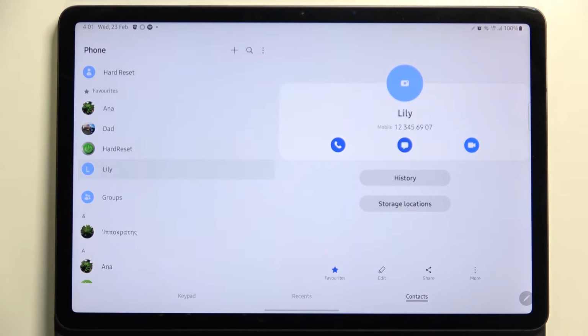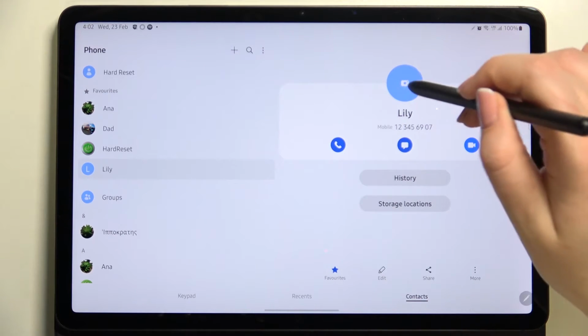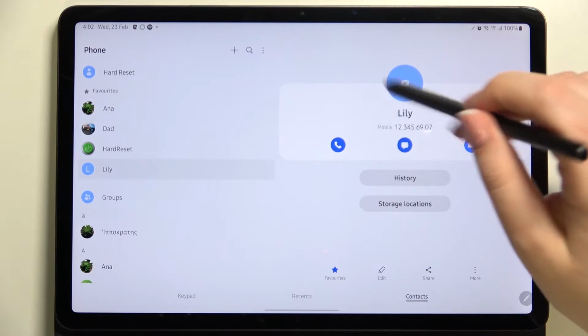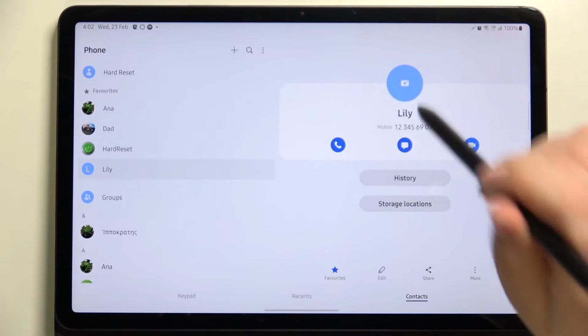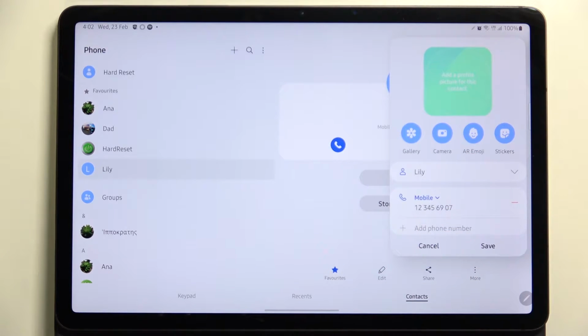And as you can see, here all we have to do is to simply tap on this edit icon, or we can tap on this circle with the camera icon right in the middle. So it is also active. You do not have to go to proper option using edit option.